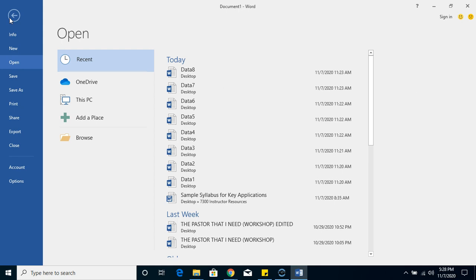All right, and on the Backstage View, there's some commands there that you're going to be making use of when you work on Microsoft Office Word 2016. As you can see, we have the info, we have new document, we have open, we have save as, we have print, we have share, we have export, we have close. Now all these things will be explained later in the next video. But right now we're just looking at the components of this interface.